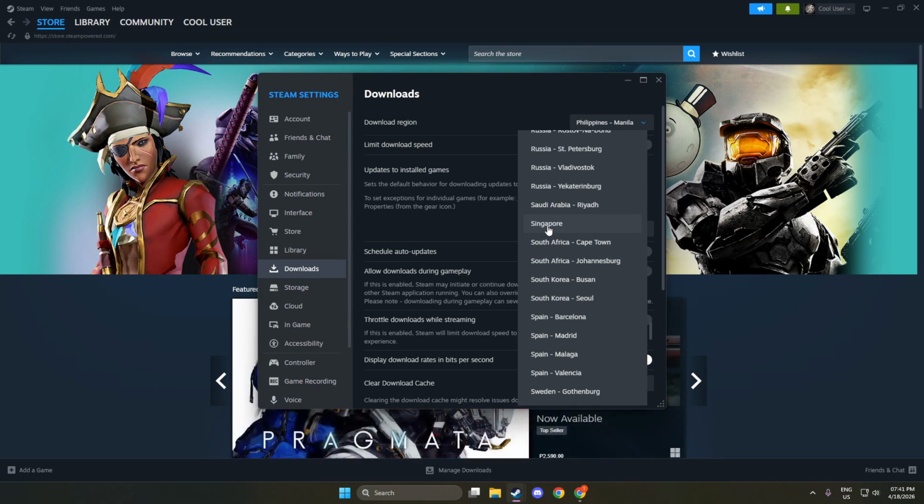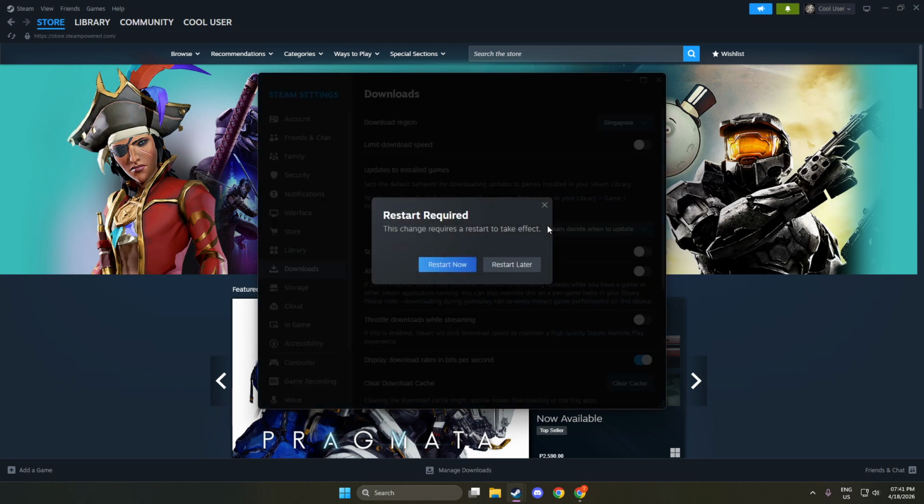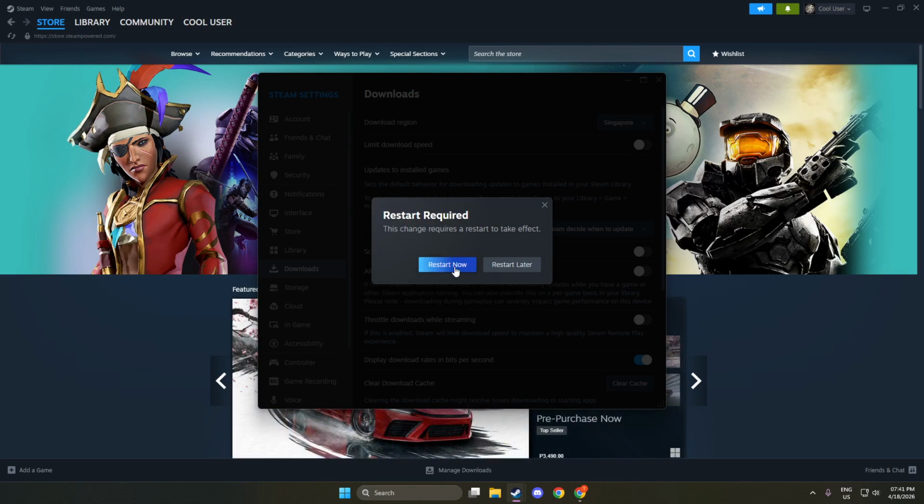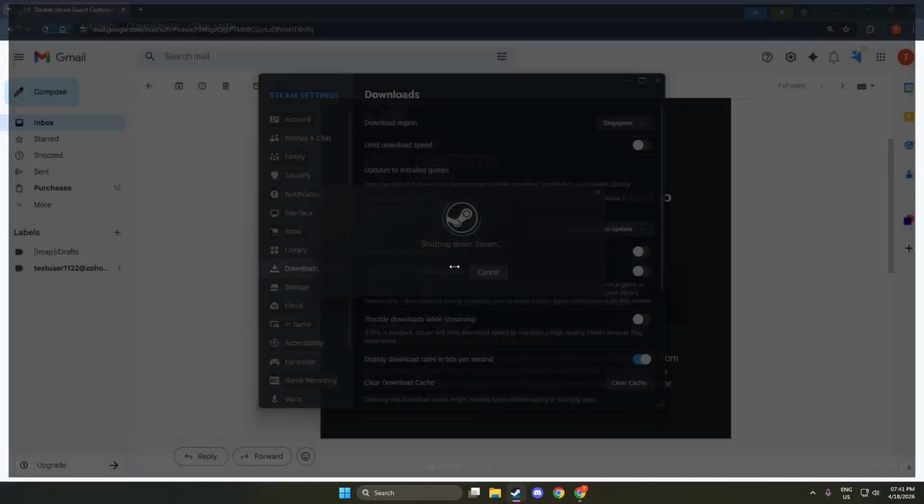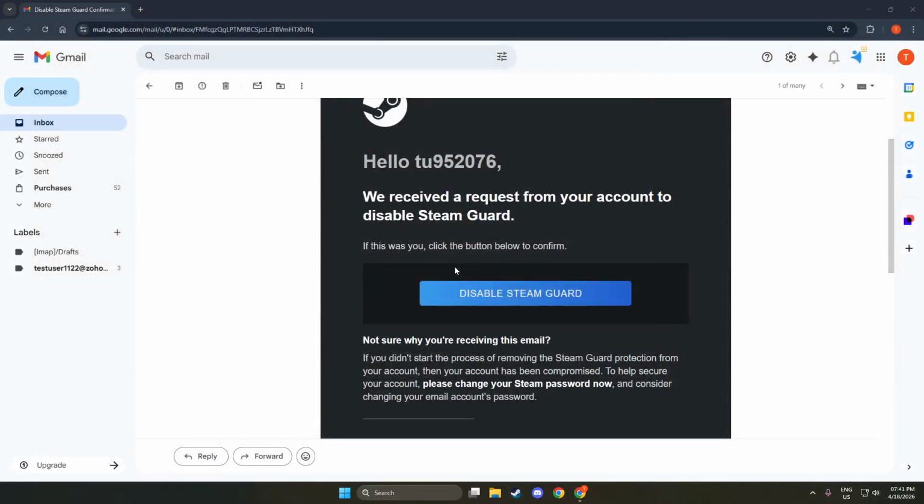After you've selected a new region, it's recommended to restart Steam so the change fully takes effect. To do that, close the client completely from the Steam menu by choosing Exit, then reopen Steam like you normally would. When Steam comes back up, it will use the new region for all downloads and updates.